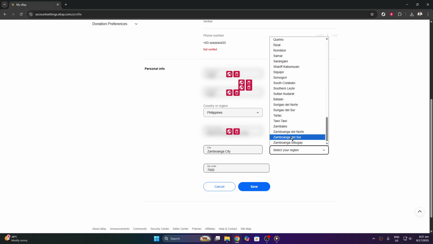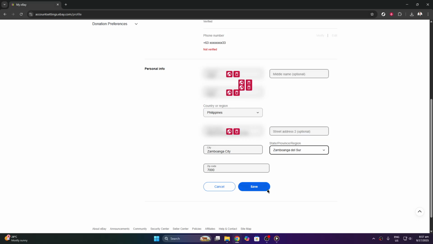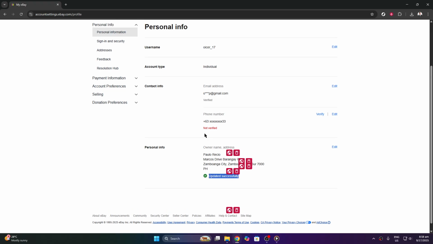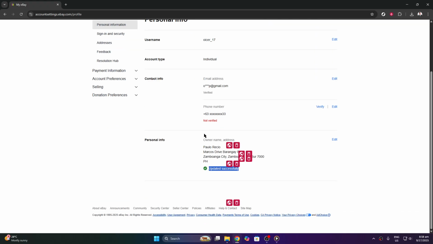Remember, keeping your personal information correct and current is crucial for smooth transactions and communications on eBay. And there you have it, a straightforward way to navigate eBay's account settings and personal information sections. If you follow these steps, you'll find managing your account is a breeze.